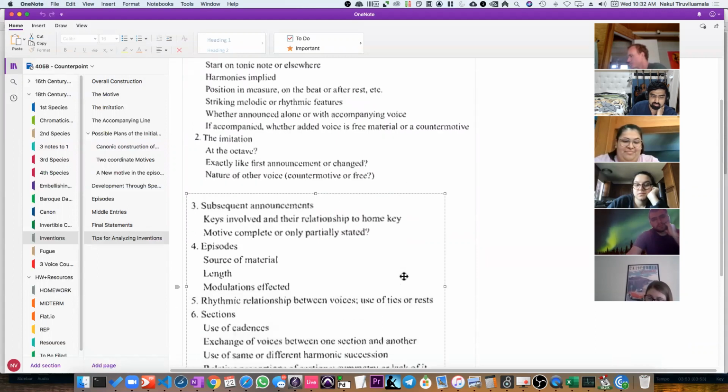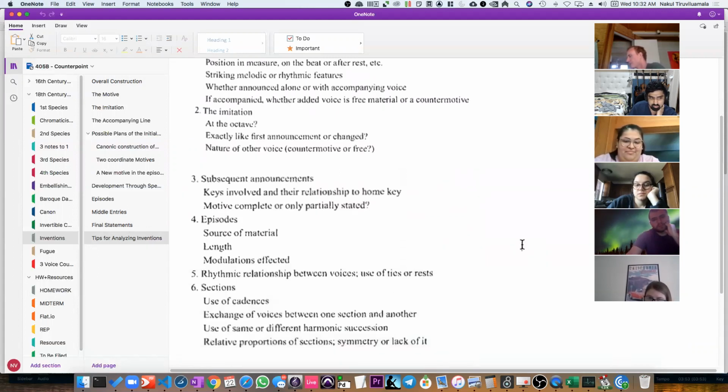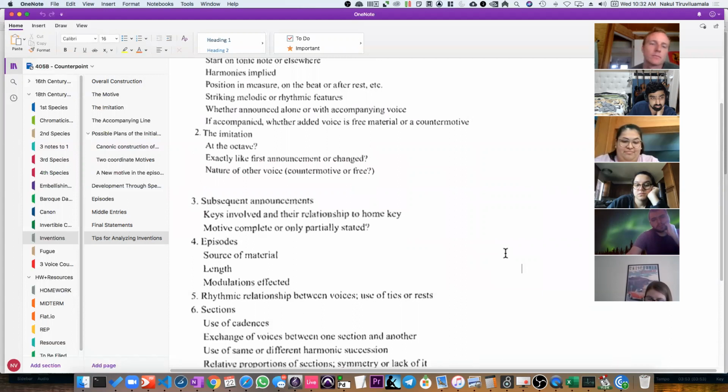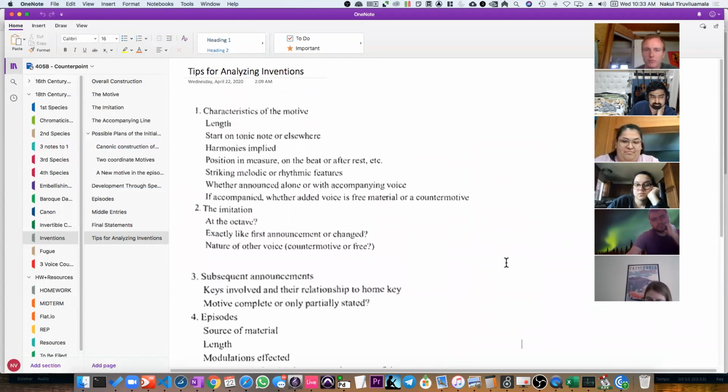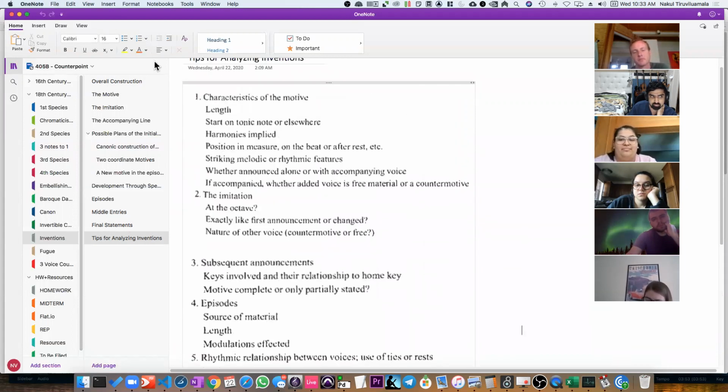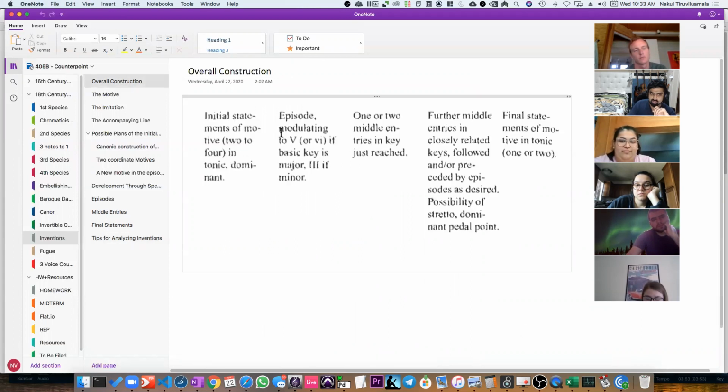Yeah, and then there's a bunch of tips for analyzing motives, analyzing inventions, especially pertaining to these five basic, well, the overall construction, the characteristics of the motive, the imitation, the announcements. Just basically, how do you segment this in order to get something like this?